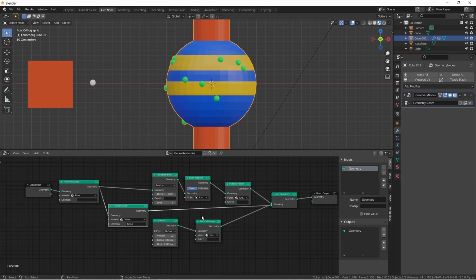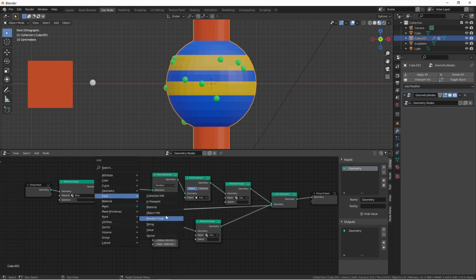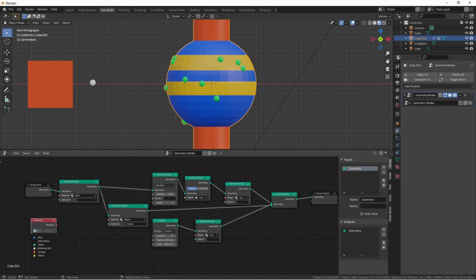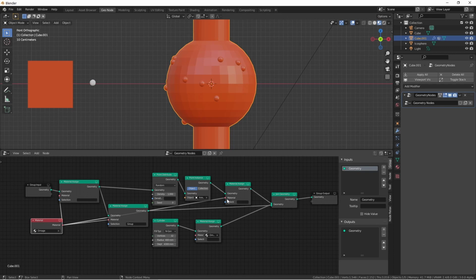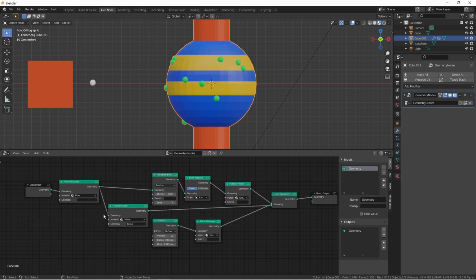Another node that's been added in addition to the Material Assign node is the Material Input node. If I go to Input, Material, you'll see that I can select material and then use it to drive some of my node sockets. If you need to assign materials to multiple nodes at the same time to the same material, you can use this method. So that's the two new material nodes that have been added to Blender 3.0.